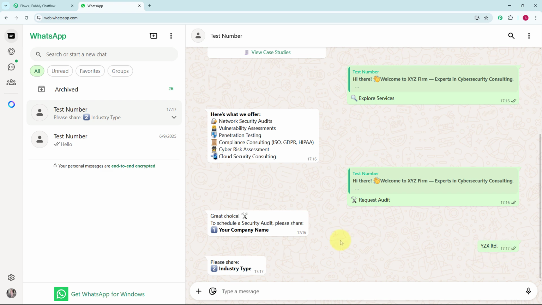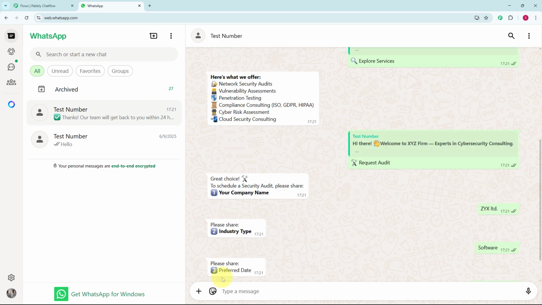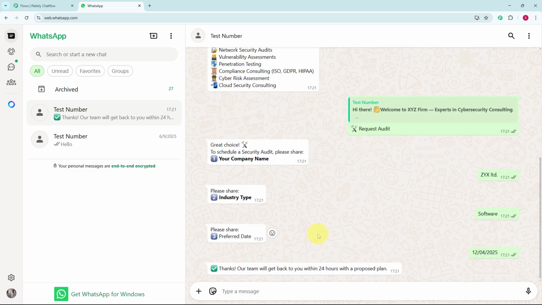As I'm entering the company name, now it is asking me to enter the industry type. So now let's enter our industry type here. As I'm entering the industry type, now I'm getting a message which is asking me to enter the preferred date. So now let's provide a date here. As I'm providing the date, I am getting a confirmation message.